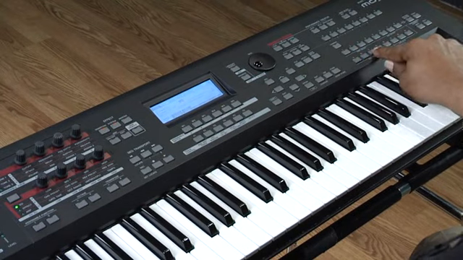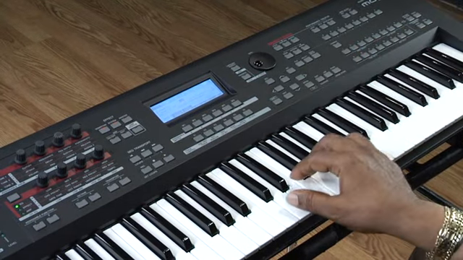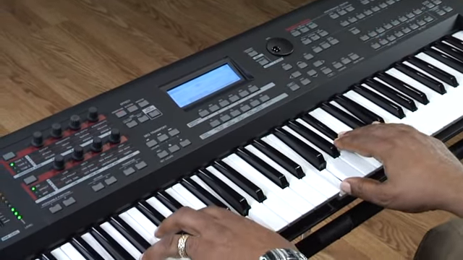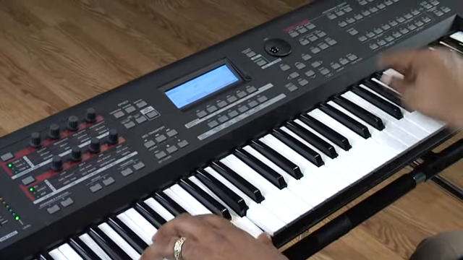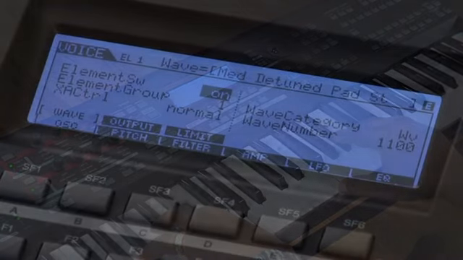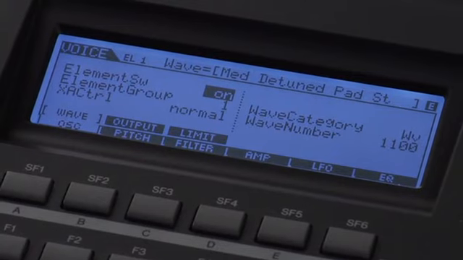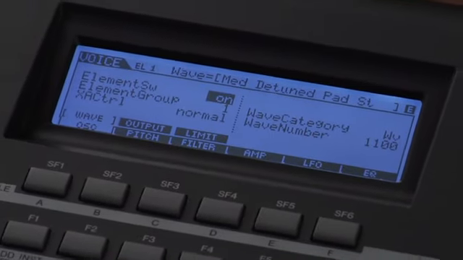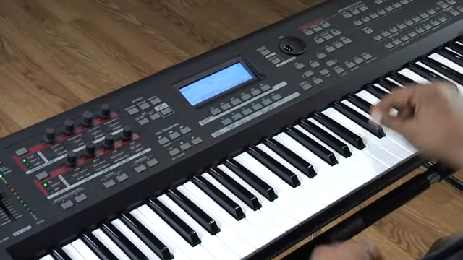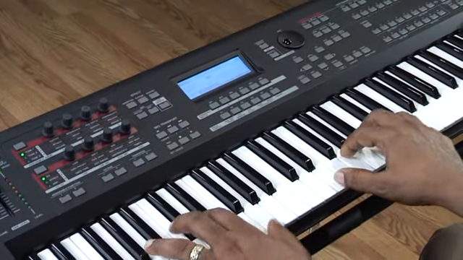So element 1 and element 2 actually are pad sounds. All right, I'll isolate element 1. It's a detuned pad sound. Element 2 happens to be this whisper sound.